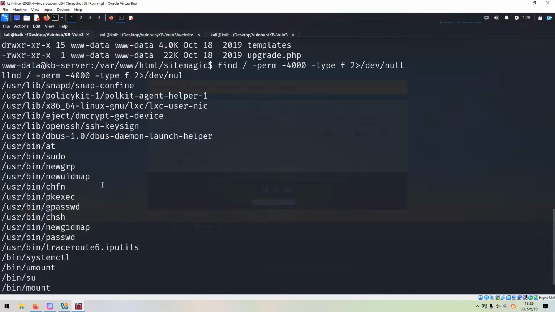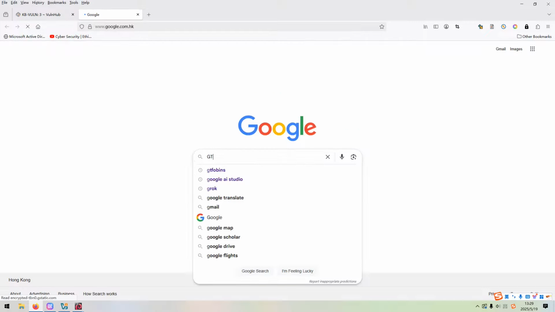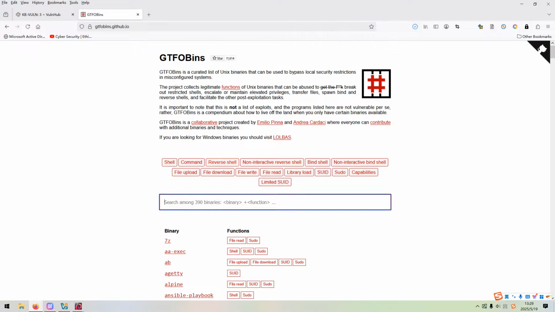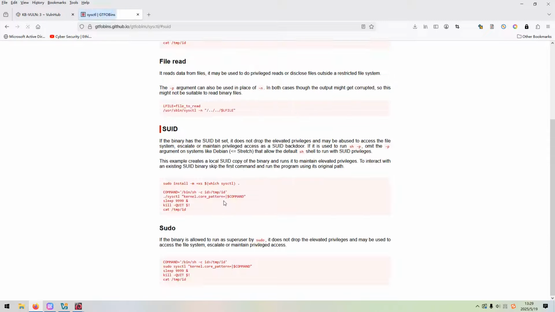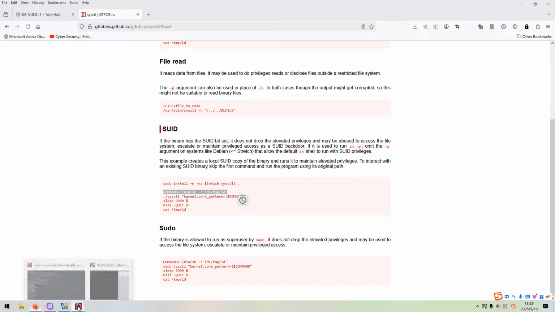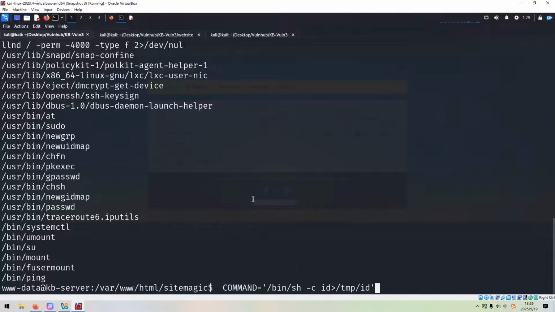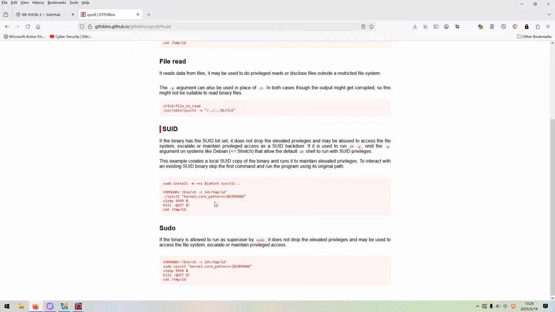Okay, let's see what this one has SUID bit. So it means that we can exploit this binary to elevate privilege directly. How to do it? We can go to the website of GTFOBins and search systemctl SUID. So now we just follow the instructions. Paste, and then we can run.